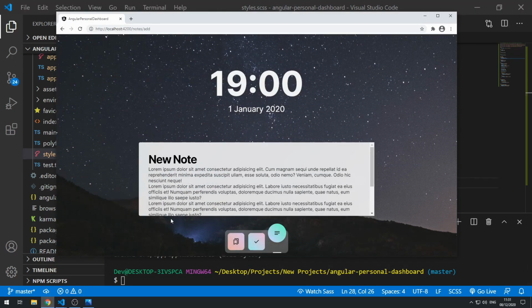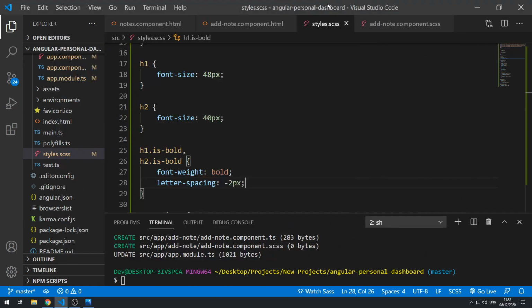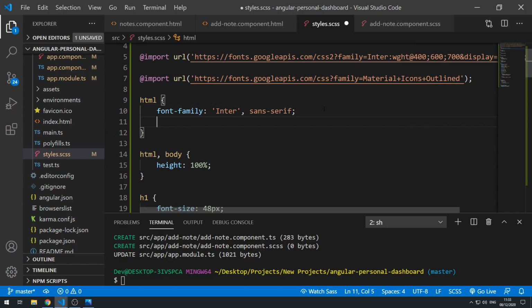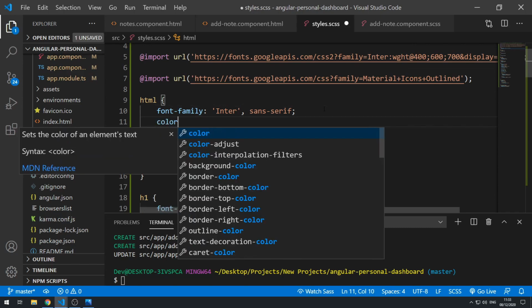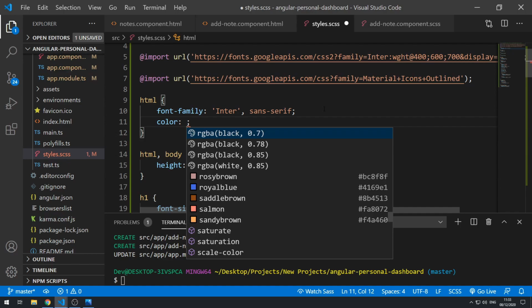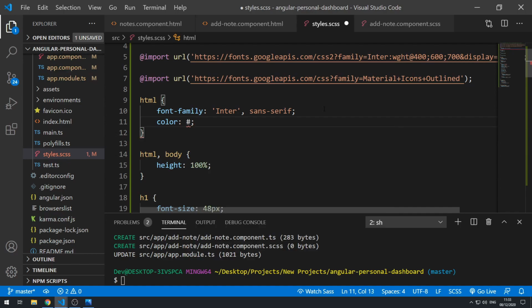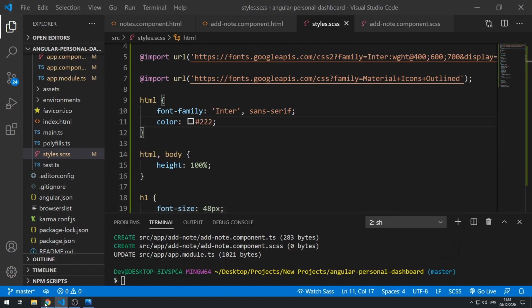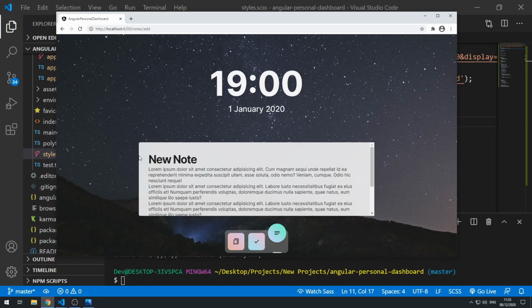Okay, cool. All right, so that's looking pretty good. But one thing I quickly want to do is go up here to the HTML tag styles, and give this a default color, right? So I want all of the elements in our application to have a default color of #222. Okay, let's save that and go back to the application. And I think that looks a bit better because this is a slightly lighter color. All right, cool.